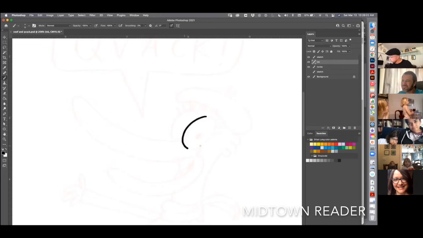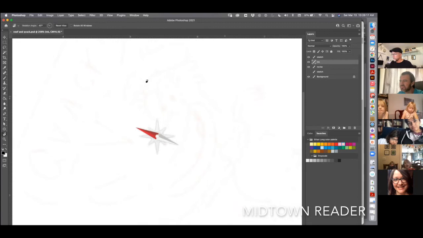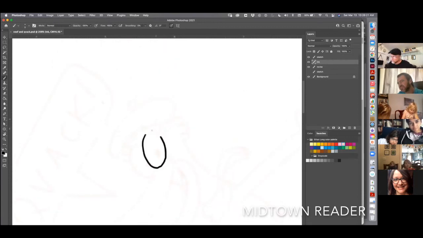I don't like the way that looks. I don't like the way that one looks. Oh, we can do this too. I can also rotate, so that might make this easier to do here.